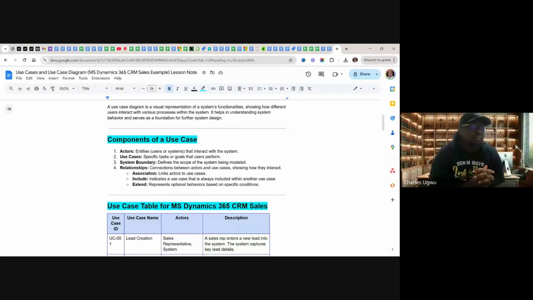And then we have the system boundary, defining the business scope of the system being modeled. You must have a boundary. Like now, I've said that we discuss a lead management process. So this is the boundary: the operation we want to use this system for is lead management.